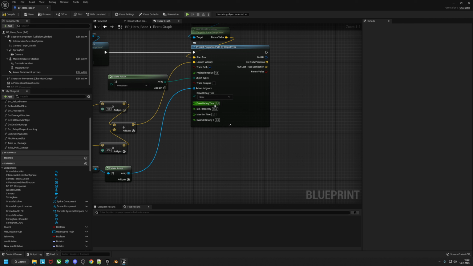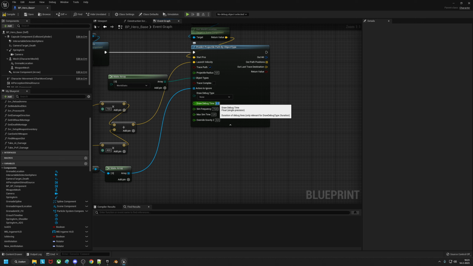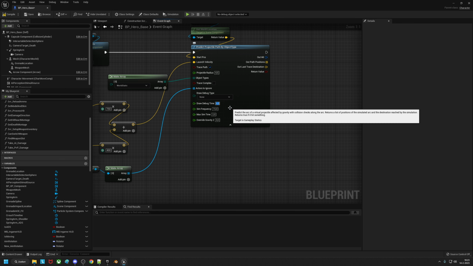So for the draw debug time, this is the length of the simulation. If the grenade would be flying in the air for longer than this time, it will actually stop simulating before it hits something, for example. So for now, we can set it to something like 3-4 seconds. You can play around with it a little bit. Obviously you don't want to set it to 10 seconds if the grenade is only going to fly for a few seconds. So depending on the situation, you can mess around with it.